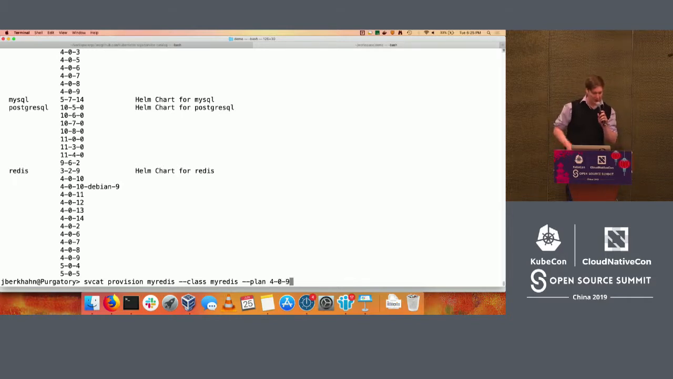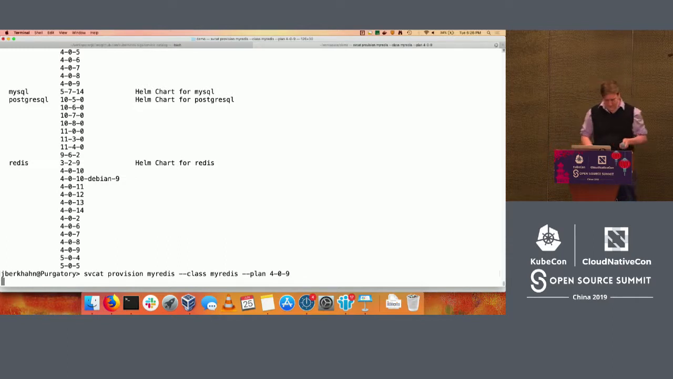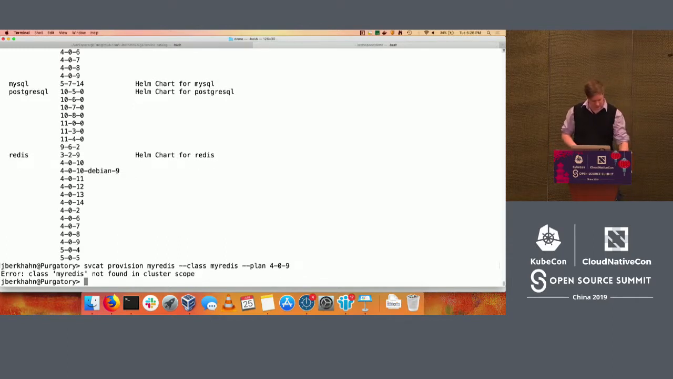So the class is just sort of what service this offering generally represents. This is fairly straightforward. It's a Redis. The plan is what particular flavors that service comes in. Because this is really deploying Helm charts in the backend, that's what that is. That's the version of the Helm chart I'm pushing. Oh, it'll help if I spell it right.